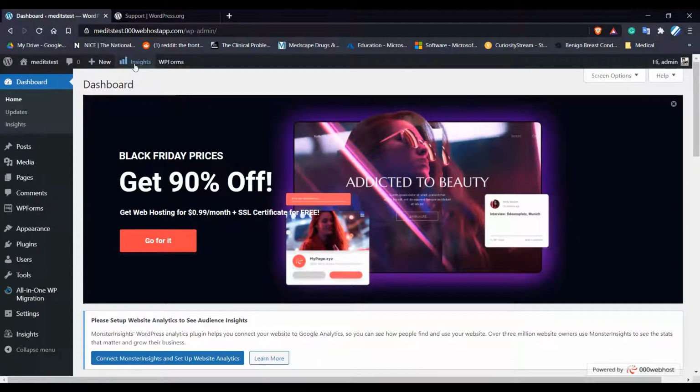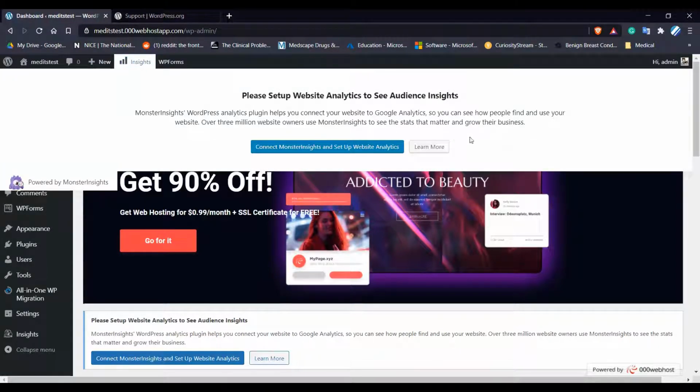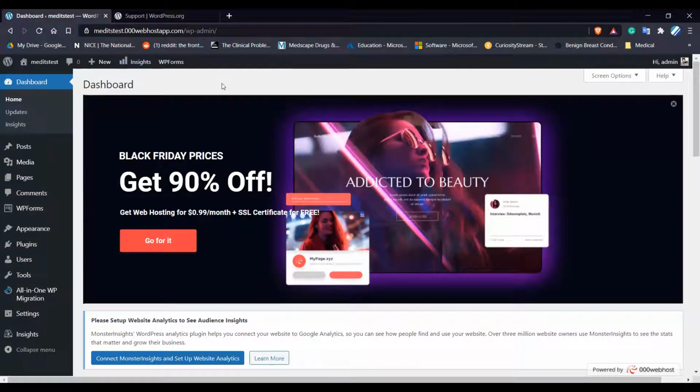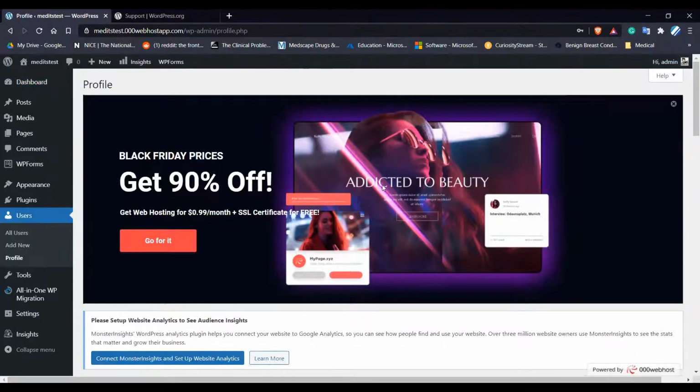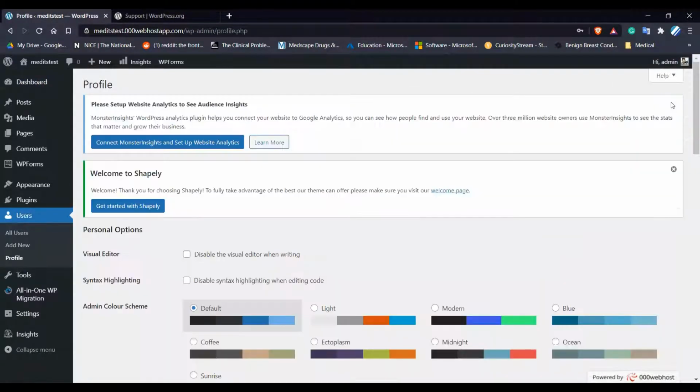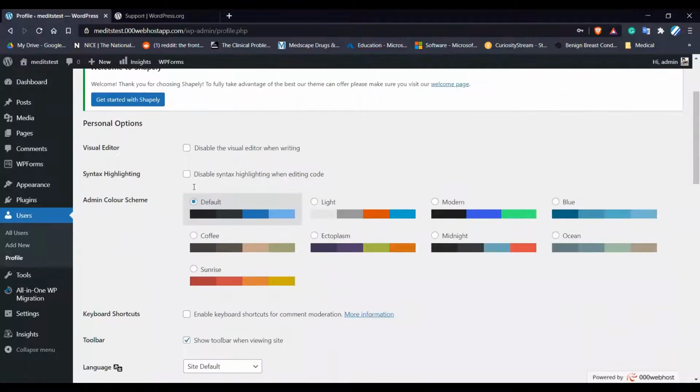Then Insights, when you click the Insights, that is also due to another third-party plugin. Insights will show the number of visitors to a site. Okay, in the right hand corner you can see your admin account. If you click this, you can go to the admin account, and if you click edit profile, you can edit your profile. This is just an ad banner. You can close it, and this is the profile area.